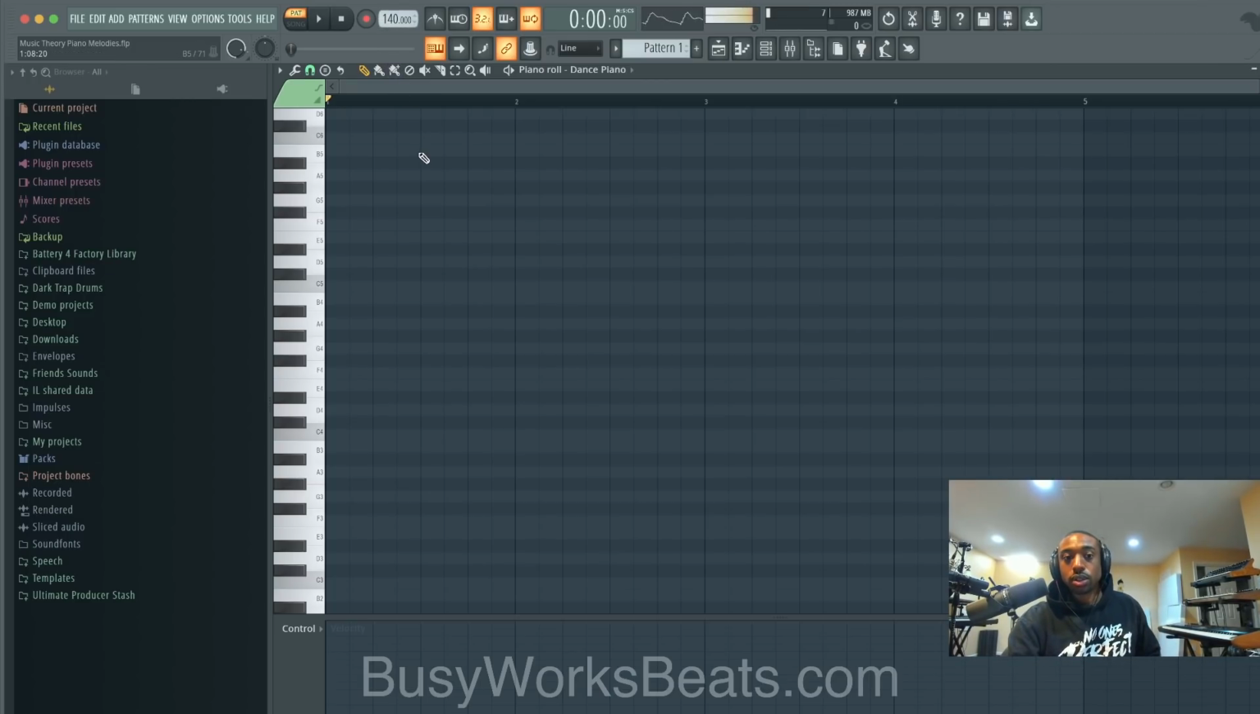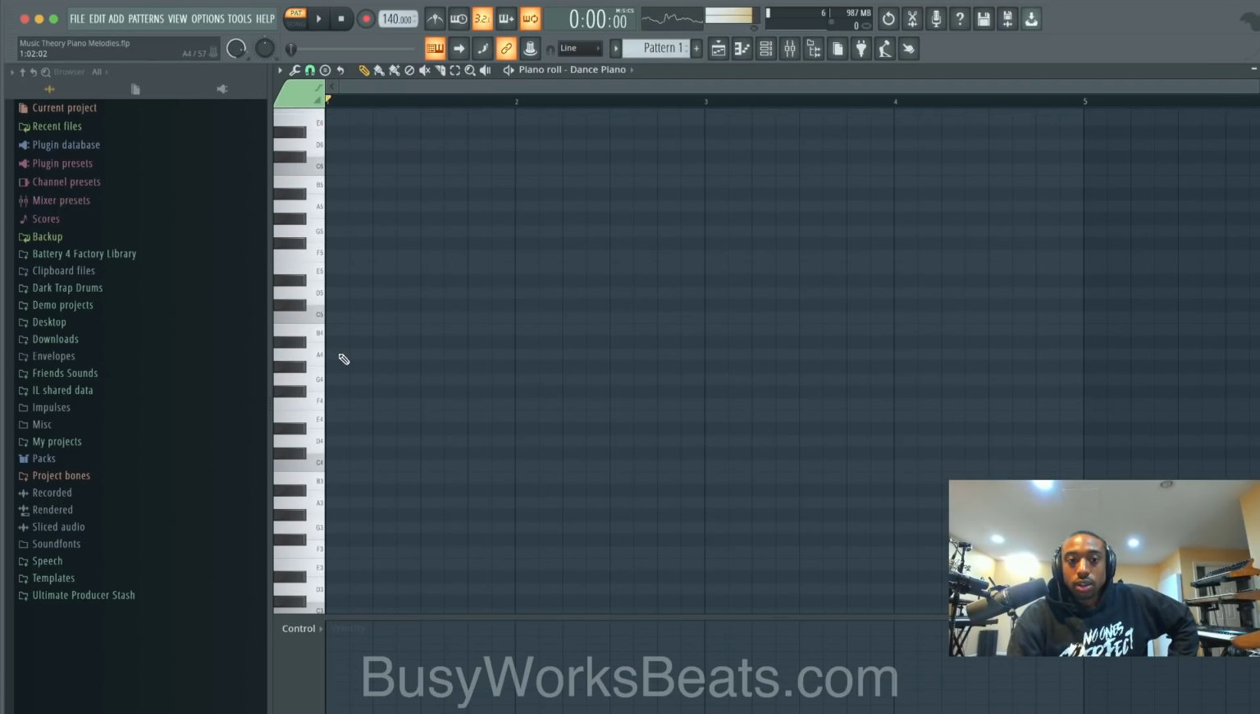Okay, so what we're gonna do here is start with the core piano and then we're gonna add some effects to it because trap melodies are mostly effects. It's not really the notes you use, it's the effects you use. So I'll give you a quick little template so you can follow along. So first thing, we're gonna use long notes.